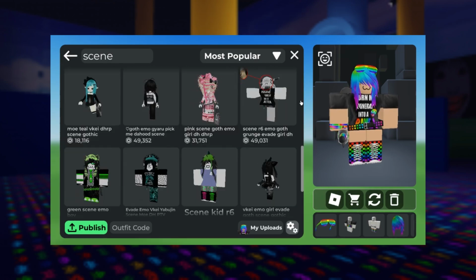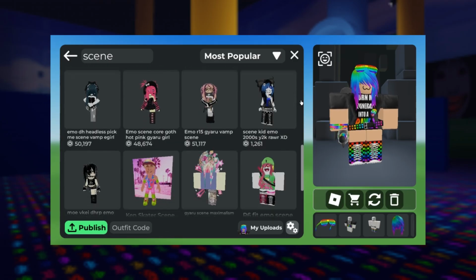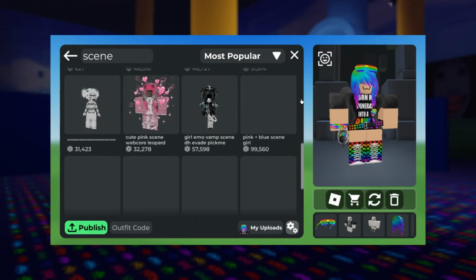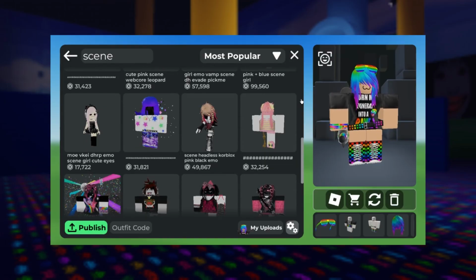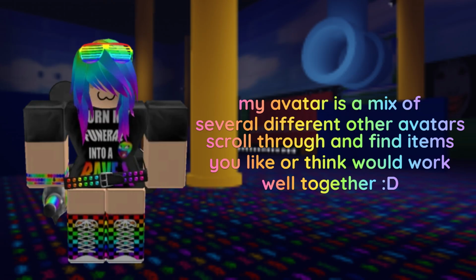Another good tip that I can offer is to scroll through catalog avatars, already created outfits, and look at what you like in each avatar, what stands out to you, and just pick and choose from different avatars and mash them all into one unique avatar that you like.